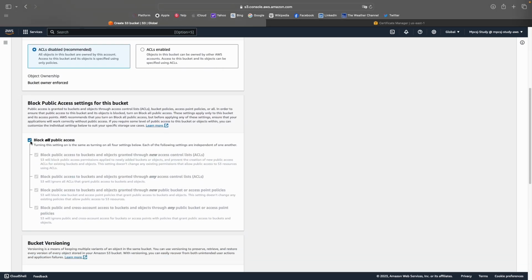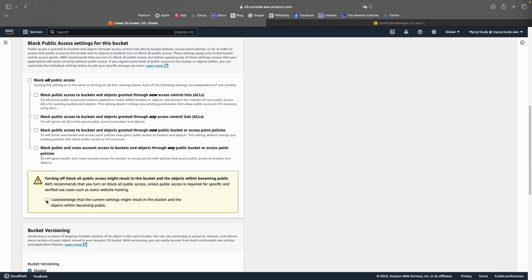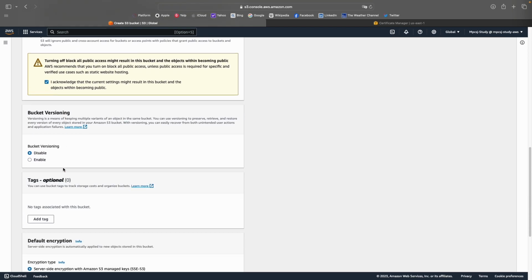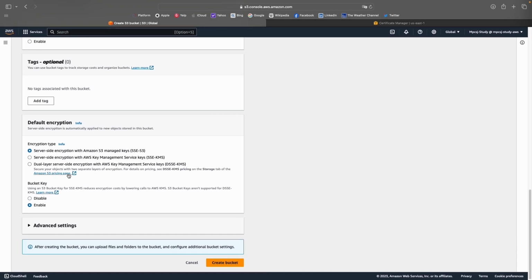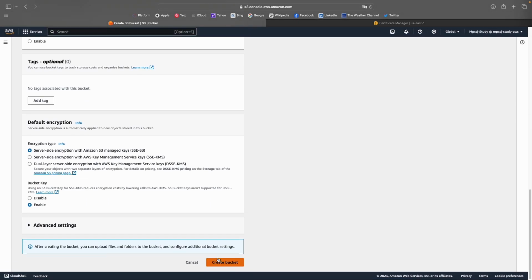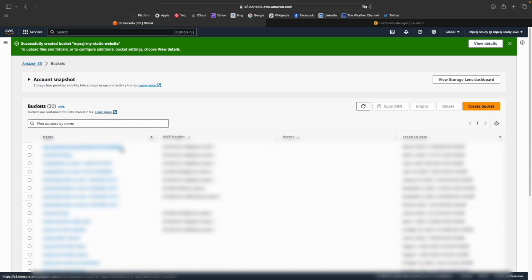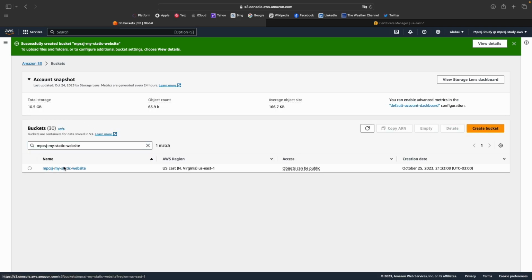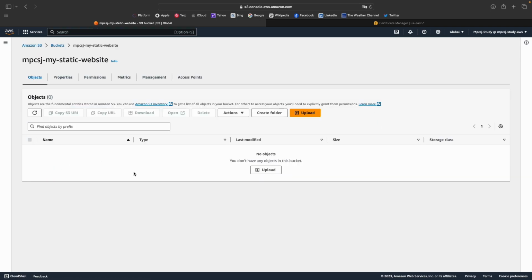So you need to unblock all public access. You have to click here and acknowledge that your bucket will have public access since this is a website. And for now, that's pretty much it. So this is the bucket that we're going to create. Then you click to create the bucket. Perfect. Now let me search here for this bucket, and here it is, our new bucket.